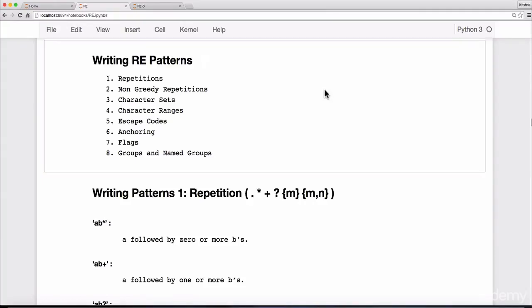Hi, welcome back. In this class, we'll be learning how to write regular expressions, and we'll be covering these topics in this section. One is repetitions, how to write repetition characters, and next how to make the repetitions non-greedy, and how to use character sets and character ranges, and how to use escape codes, and how to do anchoring, and also how to use the flags in regular expressions methods.